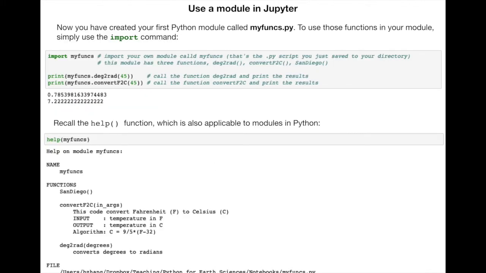All right, so how are we going to do it? Now we have created the first module called myfuncs.py. To use that, remember that we use the import command, right? So the import command goes like this: import myfuncs. This tells Python that I want to use this module. So Python, go to your directory, find this module, and load all the functions into it, and it knows where to look for those functions, right?